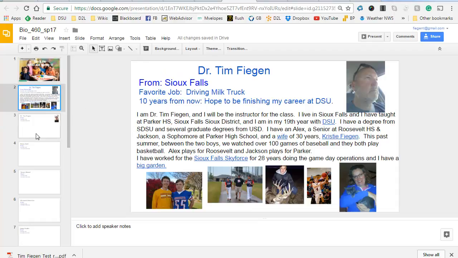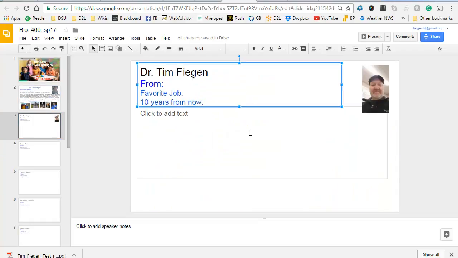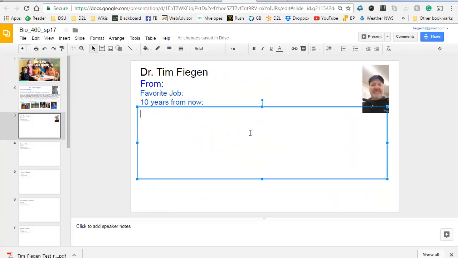And you can move stuff around. If these aren't the right size, you can change that. However you want to do it, just make a nice slide of yourself, introducing yourself to the class.